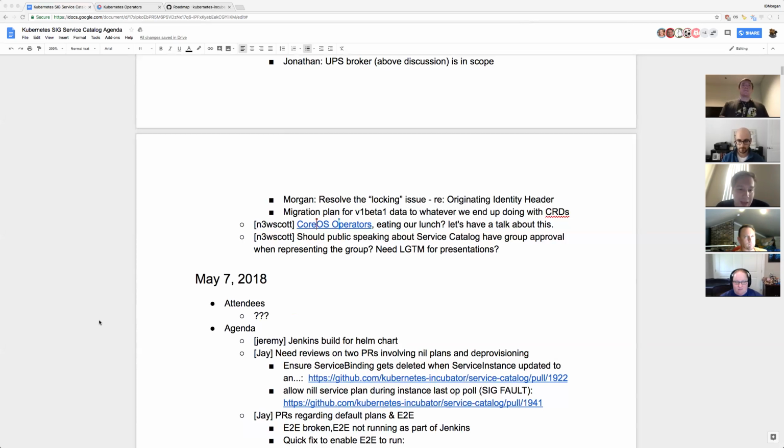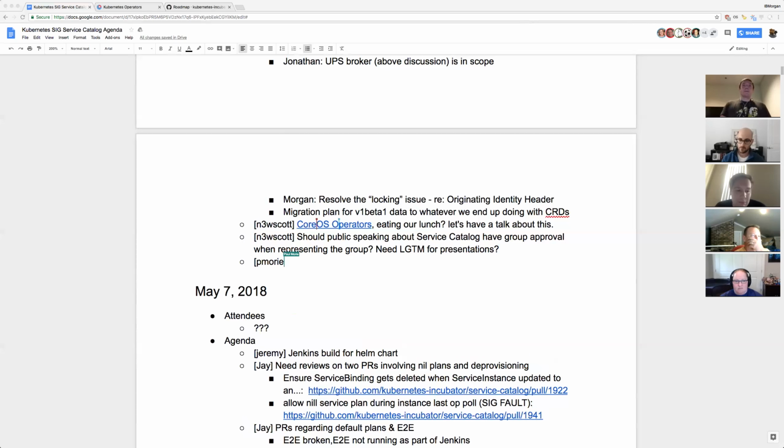This one's also Scott. Howdy. So after KubeCon, it occurred to me that we are a group that any individual can go and represent without the group's consent. Should we put some sort of process in place to add some more auditing? How does the group feel about that?